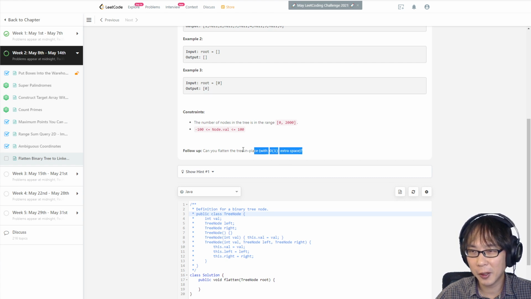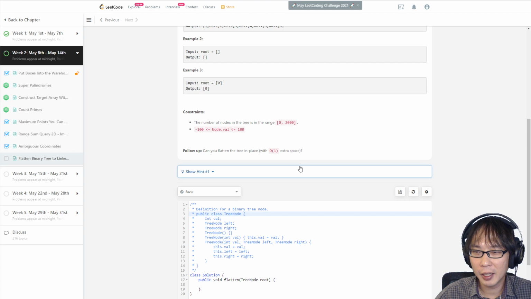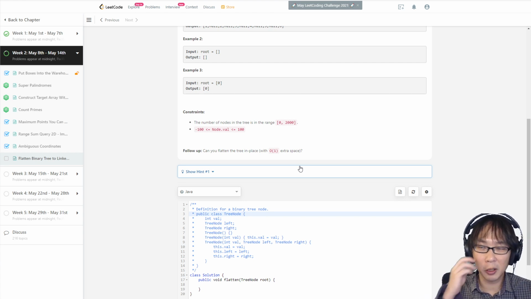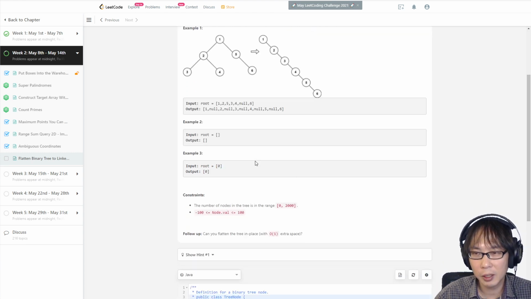Okay, let's not do the follow-up first. Maybe the hint is related to the follow-up, so maybe we don't need to see the hint. I can't help but want to check the hint. But we already know we are going to do a pre-order traversal, which means a depth first search, or recursion. We put this and recursively call the pre-order traversal on this, and then call the pre-order traversal on this, right?